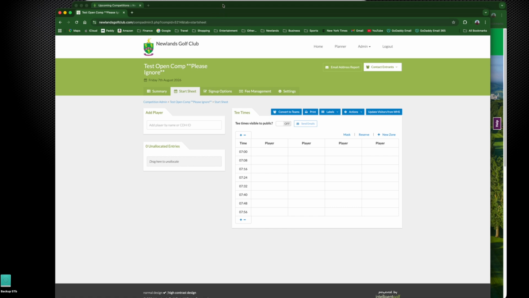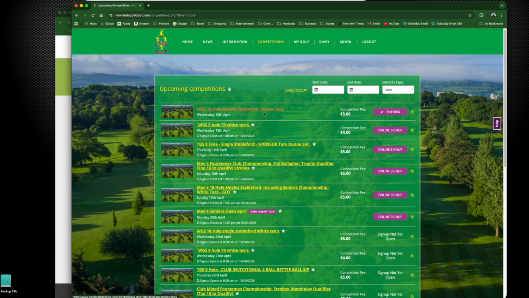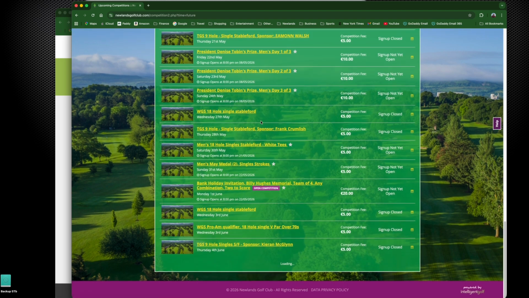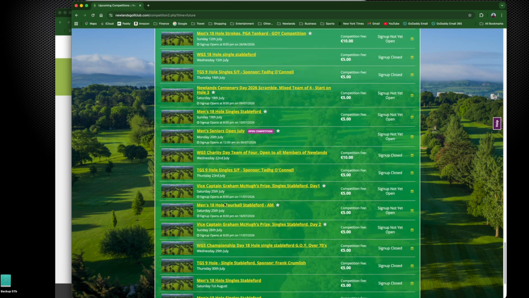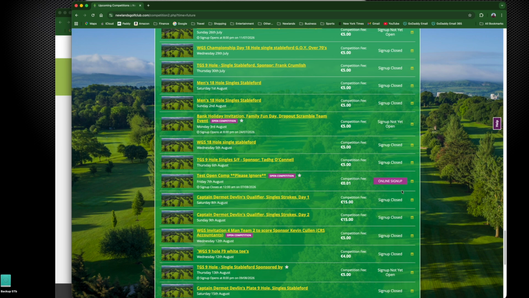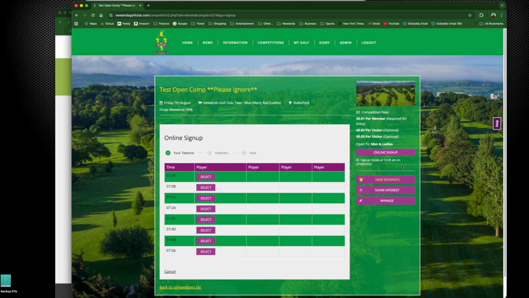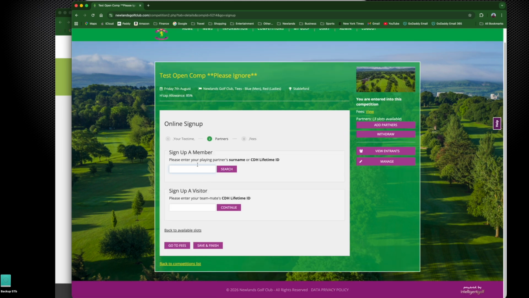Now let's go through the sign-in process. If I go in now as a member, I'm logged in as Brendan O'Sullivan, the member. So I scroll down to the competition, which is on the 7th of August. And there's their test open competition. Click online sign up. I'm now going to sign myself in with another member and 2 of my guests. So I'll select the time and I'm automatically entered.